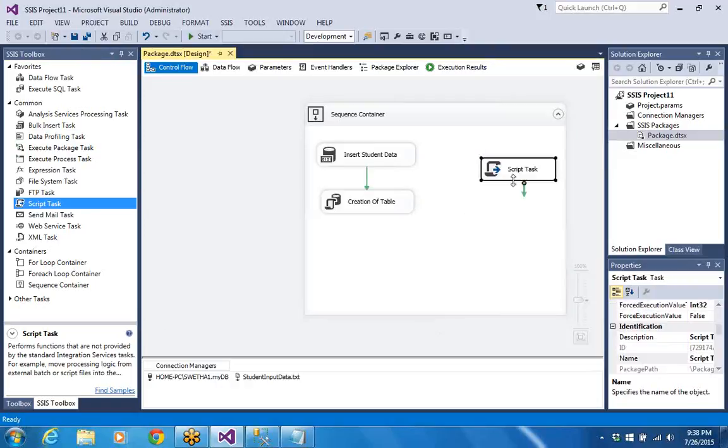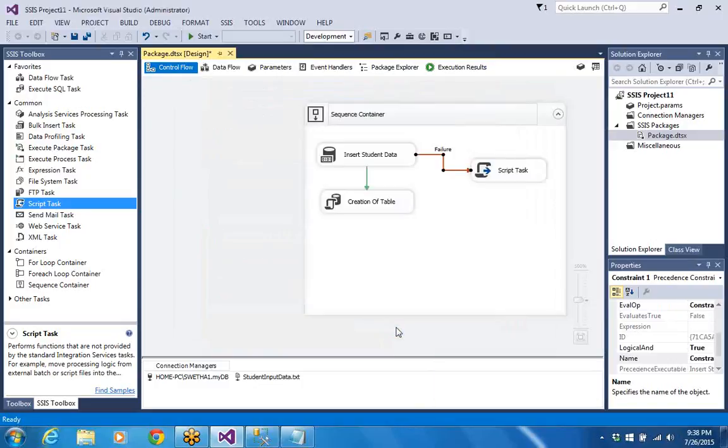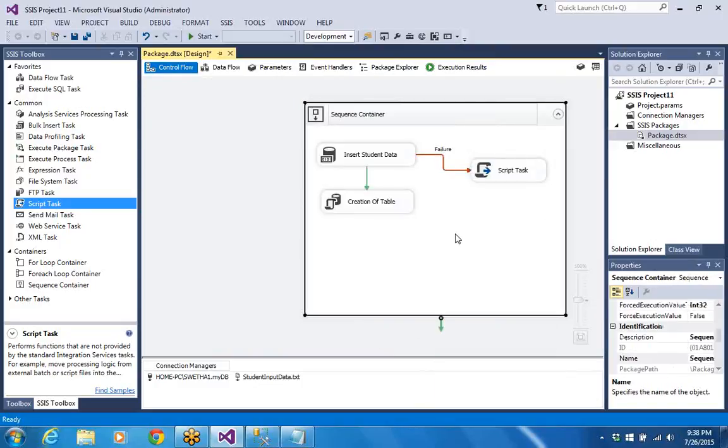Okay. Suppose it's failing, insert student data is failing. So the failure part you try to put to this. Sir, there is no red arrow, sir. You just drag and drop first of all the green arrow. Yes, sir. So click on that green arrow 2 times. Here this is failure. Click on OK. Now it changes. Like this we set. Go to the script task and see there.